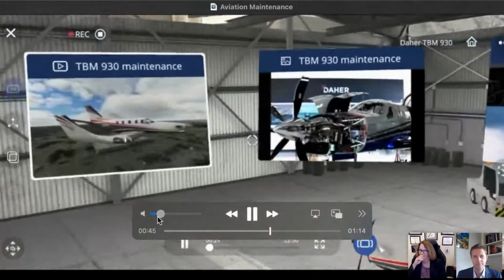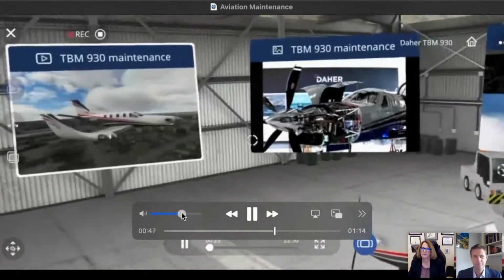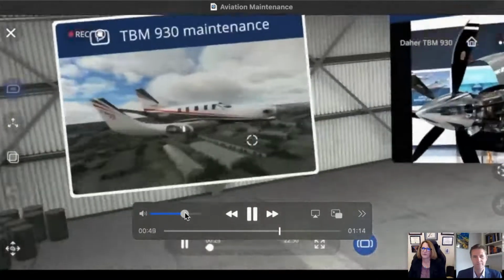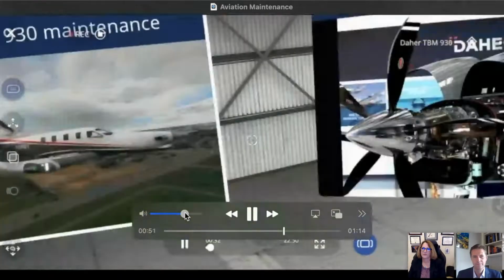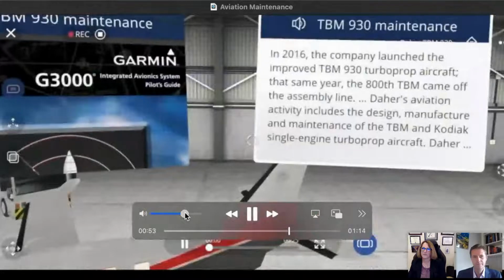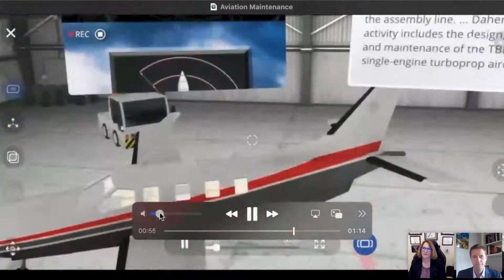Pratt & Whitney turboprop engine with 850 horsepower, giving it a service ceiling of 31,000 feet of over 1,700 nautical miles. In 2016, the company launched the improved TV.